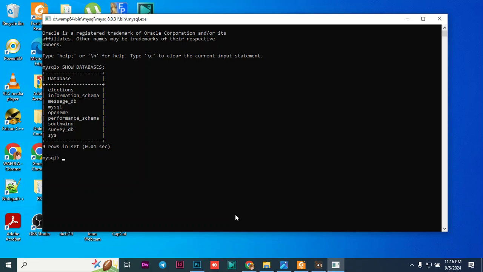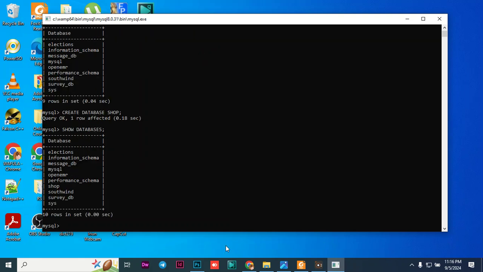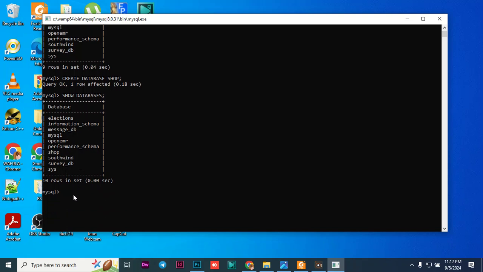To create a new database, we just type create database shop. For example, we are creating a database called shop. You can see one row has been affected, meaning that the database has been created. If you want to confirm that your database has been created, you type the command again, show databases, and then you can see shop has been created.